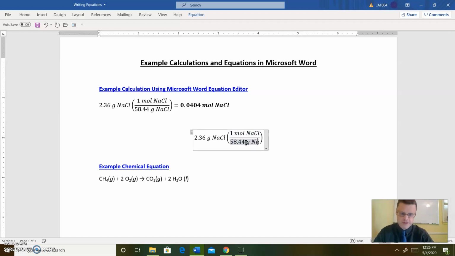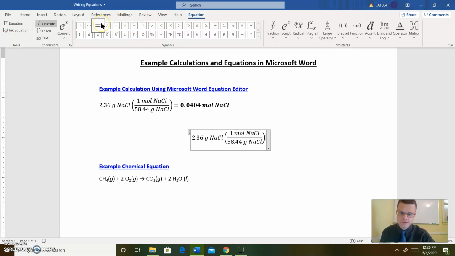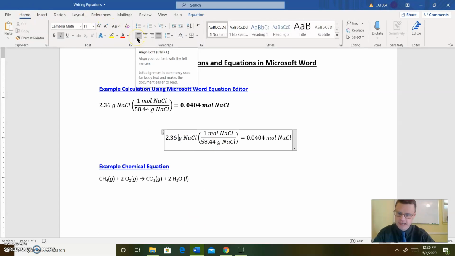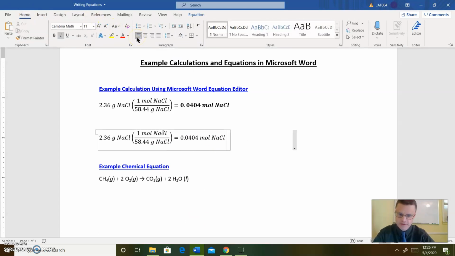Okay, now I can start adding things in here. 58.44 grams, NaCl, and then I'm going to use the right arrow to move over a little bit. And then I'm going to enter an equal sign here. And then I can do 0.0404 moles. Now, I did this calculation on my calculator. The equation editor, at least as far as I know, doesn't do the calculation for you. Okay, so there it is. And maybe I want to put it on the left-hand side. I can align left here, and there it is.